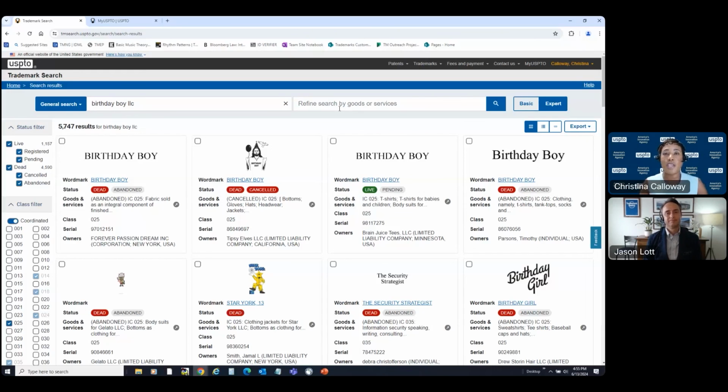So yes, possibly you can do that at the end of your search if you just want to do a cleanup and make sure that you found everything, but we don't necessarily recommend doing that search because you may miss something. Absolutely.